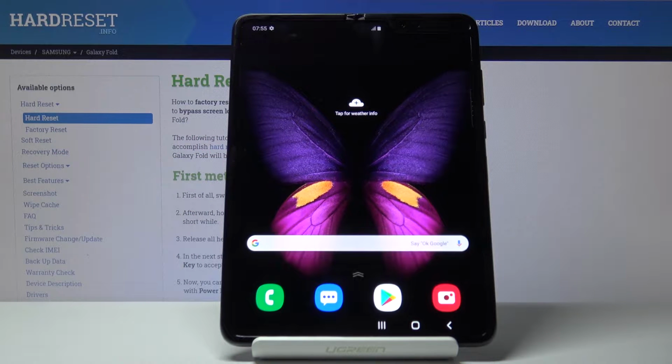Welcome, and from a Samsung Galaxy Fold, and today I'll show you how to put the device into recovery mode.